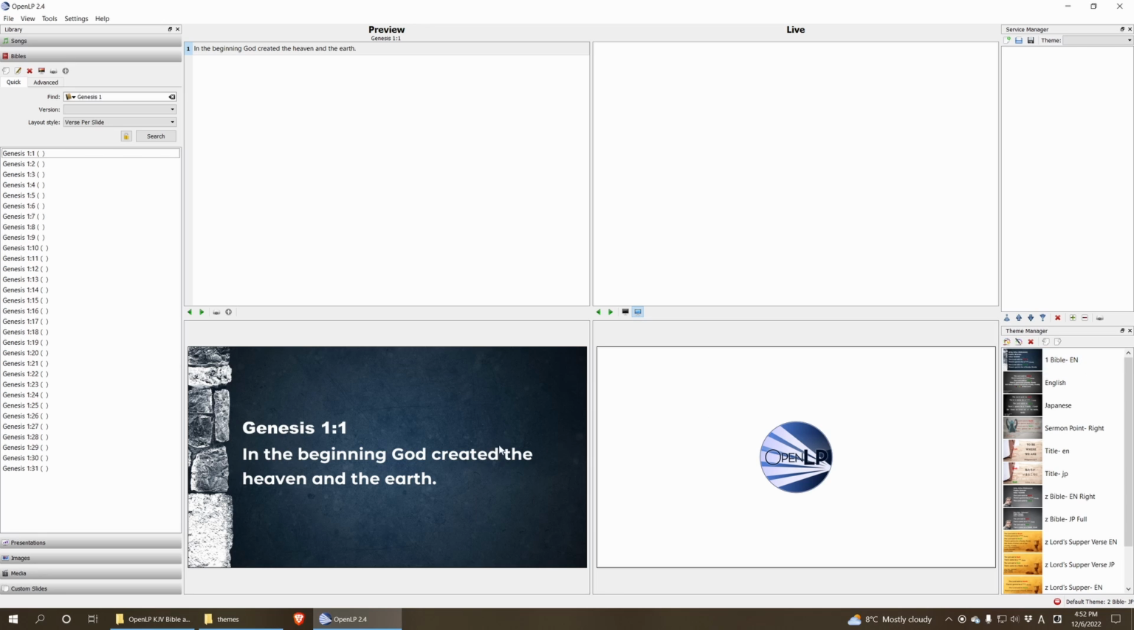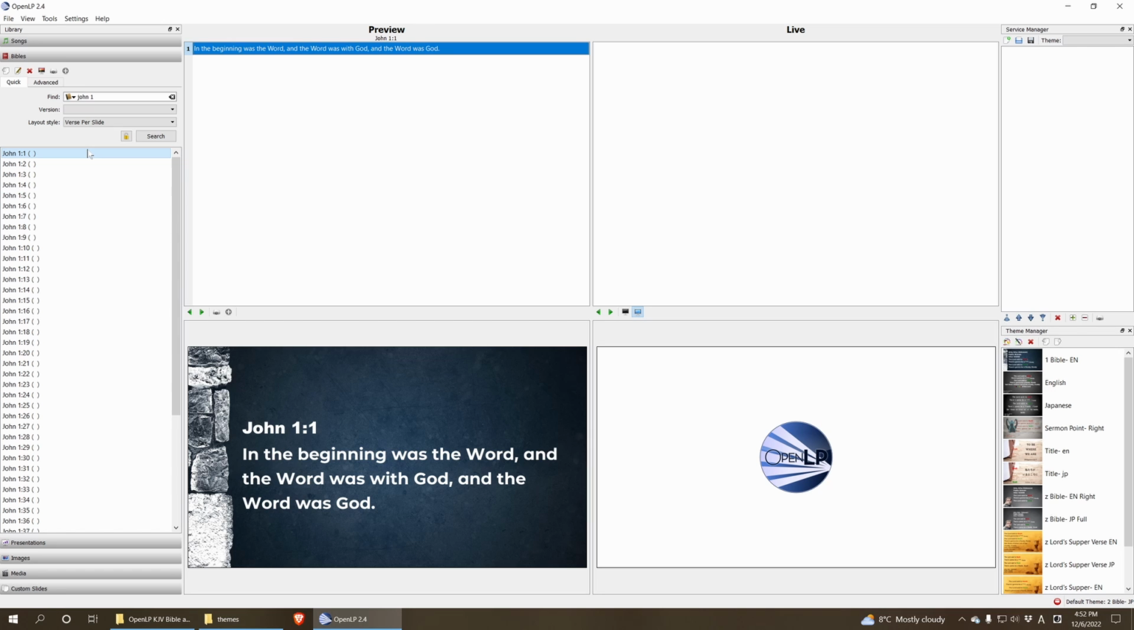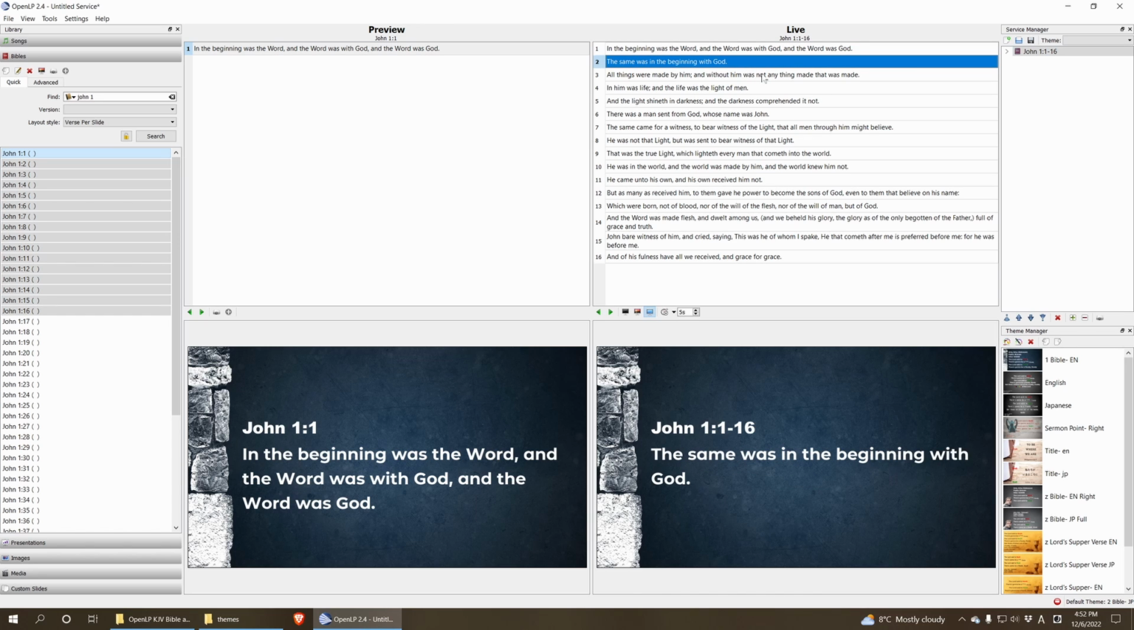So this theme is set up. It's got the CMG Sans font in it, and it's all ready for you to go. Whatever verse you want to put in there, John 1, and then you can do John 1:1. Or you can highlight the verses you want to, drag them into the service, and it'll show up John 1 through 16, and that will work as well.